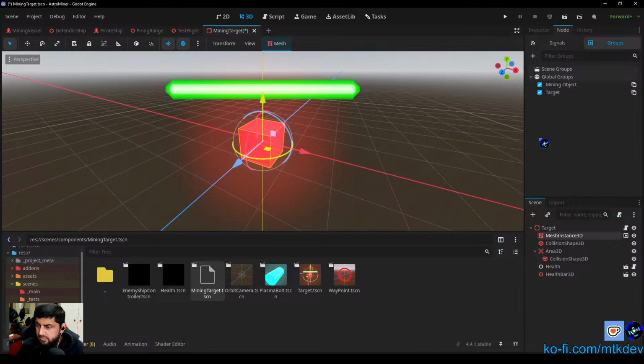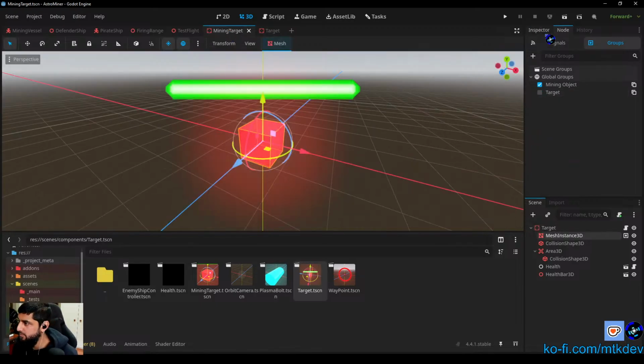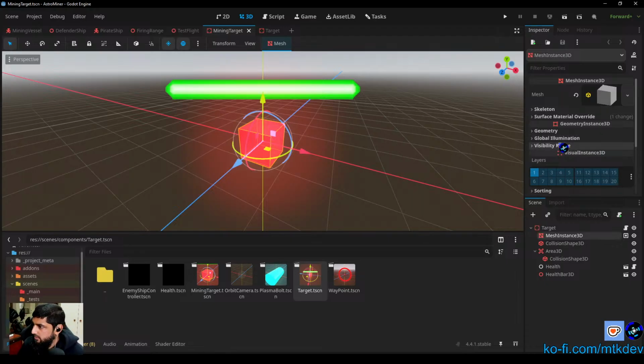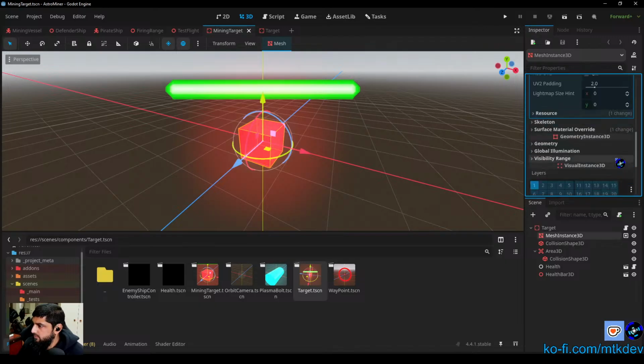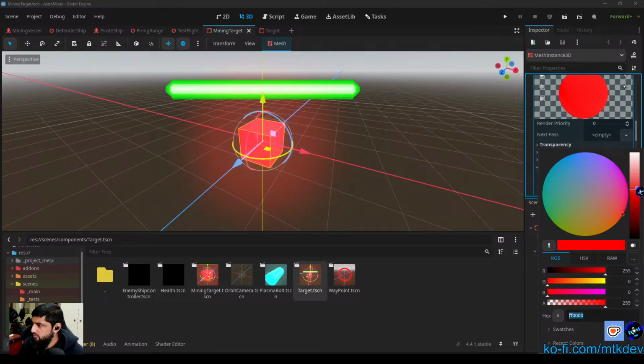Okay. Now this is not a target, it's a mining object. And the target scene is a target but not a mining object. Okay. Now if we go back to the inspector and change materials, surface material overrides, we'll change the albedo color from red to blue.